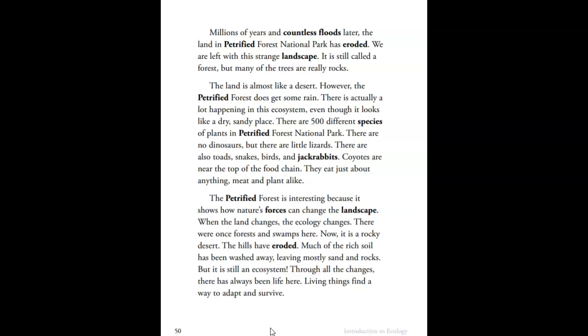There are 500 different species of plants in Petrified Forest National Park. There are no dinosaurs, but there are little lizards. There are also toads, snakes, birds, and jackrabbits. Coyotes are near the top of the food chain. They eat just about anything, meat and plant-like.